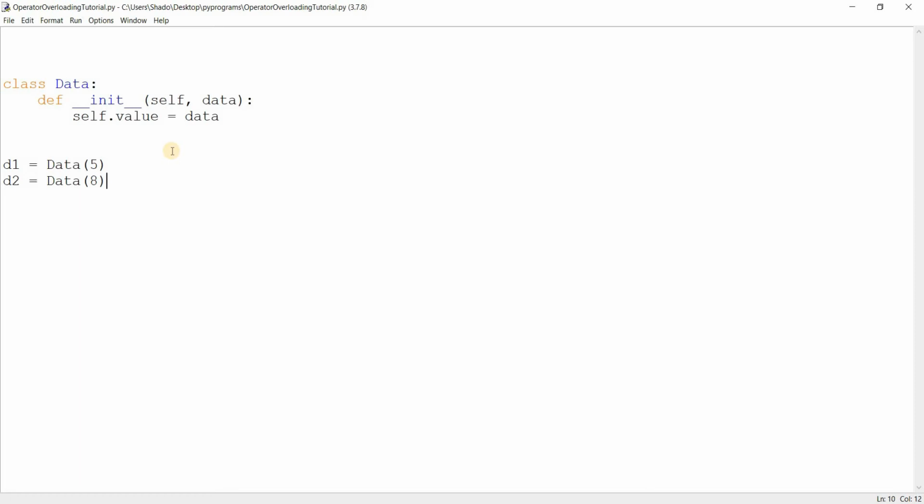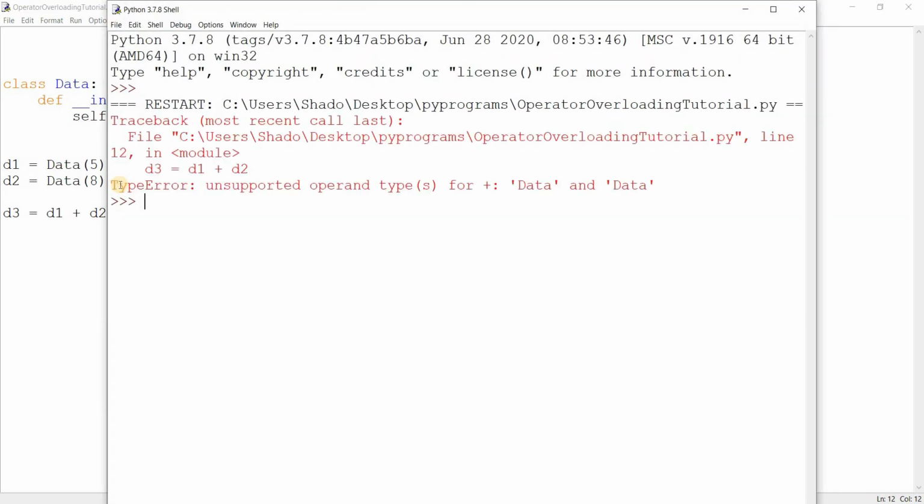So what I want to do now is basically add these two data objects. I want to add d1 and d2. So what happens when I do this? I want to create this new variable called d3 and store the sum of d1 and d2 in it. Let me try running this code and let's see what happens.